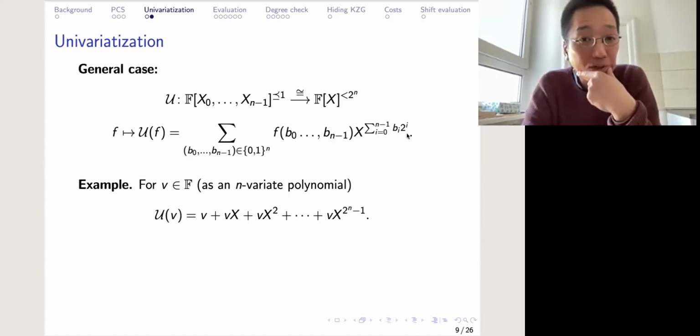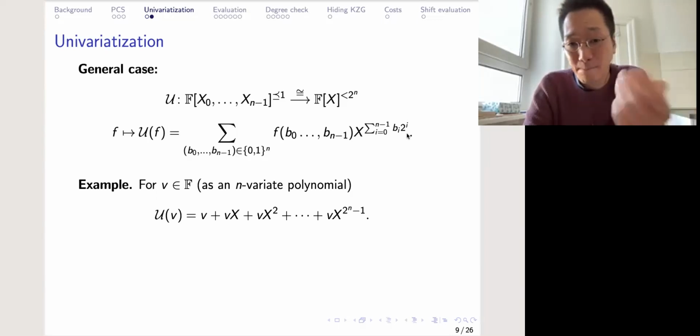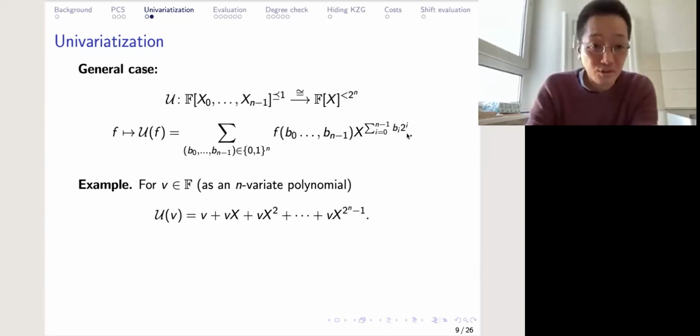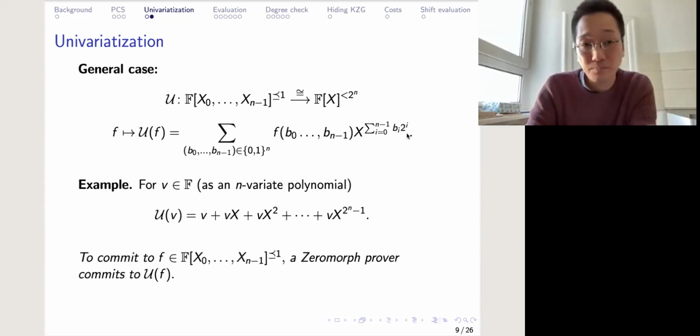Now, one easy example is the constant polynomial. For v in the field F, we see this as an n-variate polynomial. In this case, u of v is the polynomial written here, with all the coefficients equal to v, because it's a constant polynomial, so they evaluate v at every Boolean point. We are going to use this u of v later in this talk. And to commit to a multilinear polynomial f, a Zeromorph prover commits to the univariatization u of f using a univariate commitment scheme.